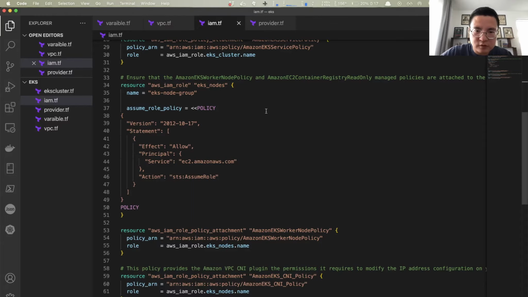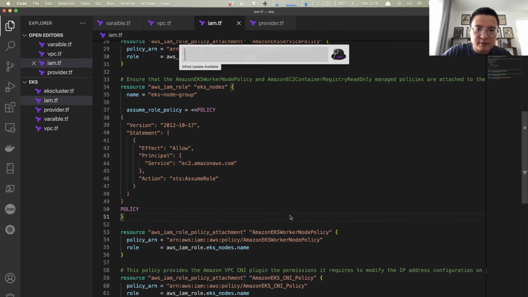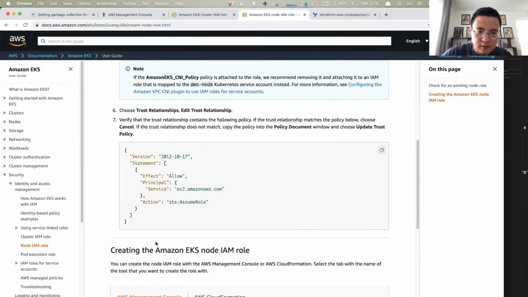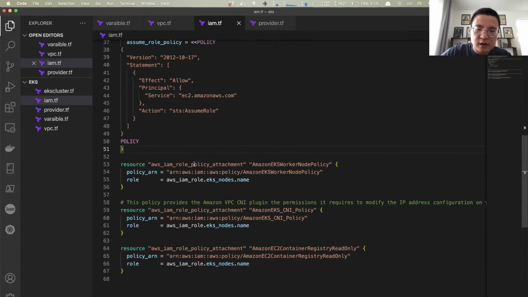So back to Visual Studio Code, and here we go. Firstly, let's create a role. I'll call it EKS node group, right? So again, we need to ensure, based on the documentation, that these two managed policies are attached to the role. And for the role policy, you can copy it from the documentation here. This guy, right? Copy this policy and put it here, and then we move to the next three required policies that need to be attached to this role.